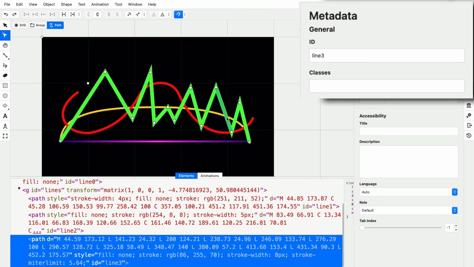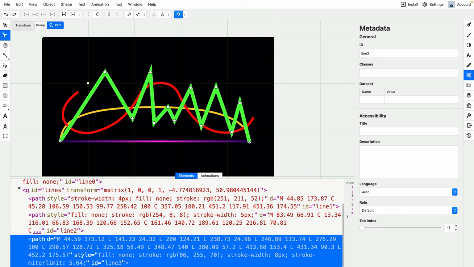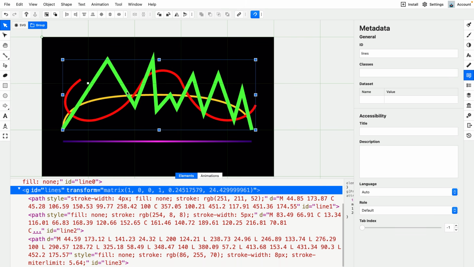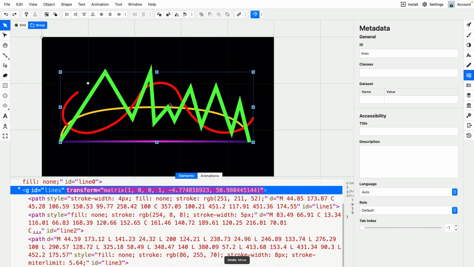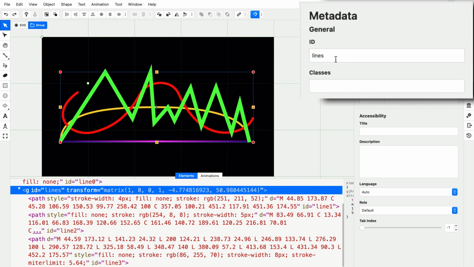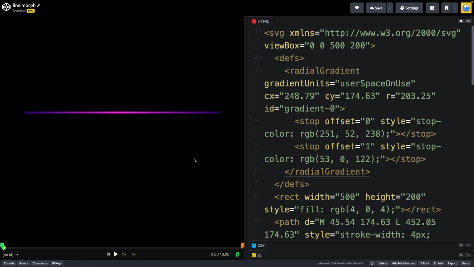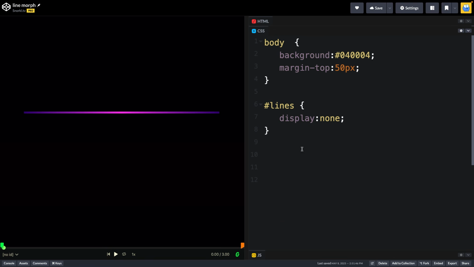Now I've done something a little bit different here in that all of those lines are inside of a group, all right? You'll see I can take the group and move it around. And the reason I've done that is because I'm going to give this group an ID of lines, and then I can just hide that group with my CSS instead of targeting all those lines individually. I already have a CodePen set up that contains the SVG, and all we're seeing is this beautiful line with the gradient fill. That's because in my CSS, I've told that lines group to have display none, so I'm not seeing any of those ugly other lines.